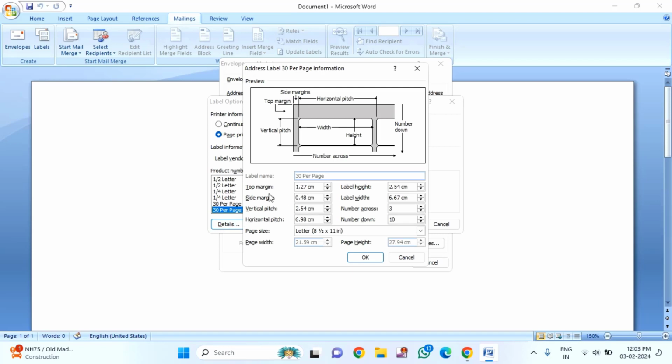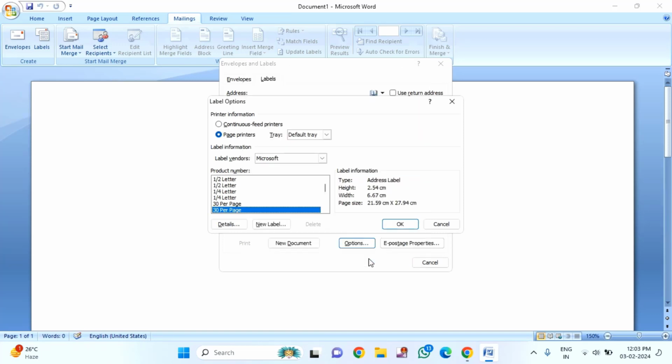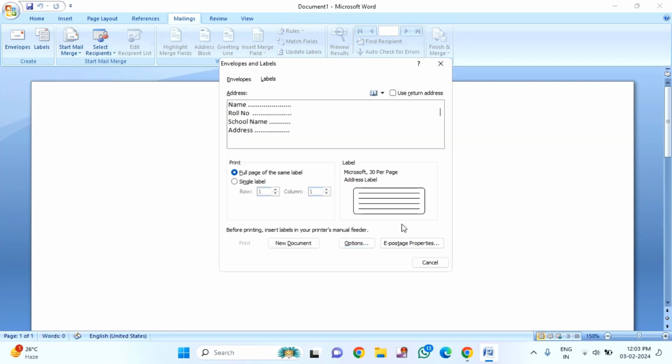You can set the top margin, side margin, label height, label width, vertical pitch. You can set as per your choice. After selecting this, then tap on OK. Then tap on OK again.